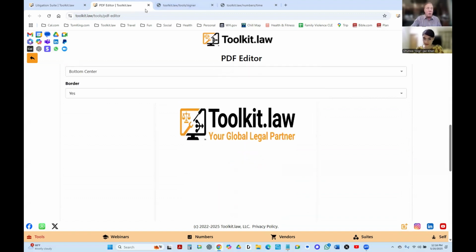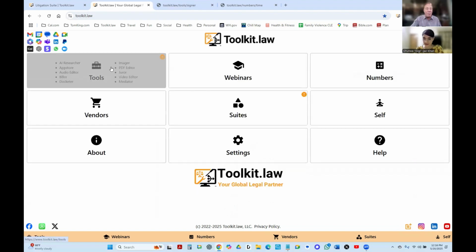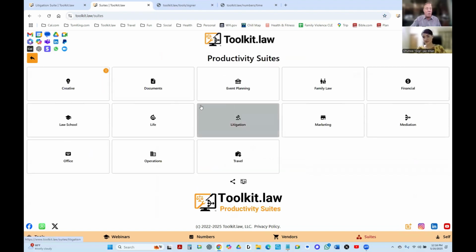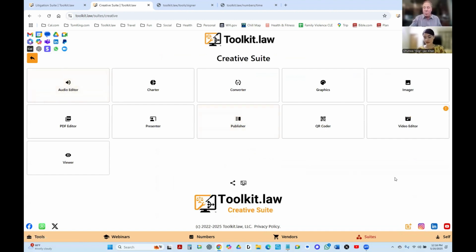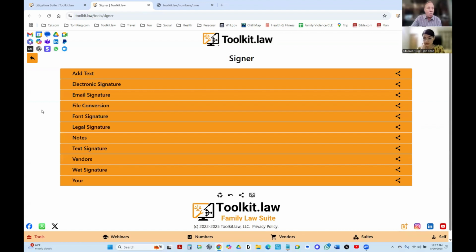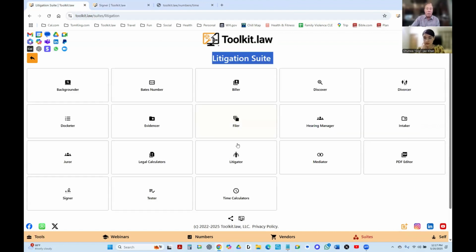Okay. So I strongly encourage you to look at the PDF tool. It's also, if you go under suites, Creative Suite, which is really our equivalent of Adobe Creative Suite. So there's our audio editor, our charting tool, our converter, our imager like Photoshop, and our PDF editor like Adobe Acrobat Professional, because we do Bates numbering and document signing within it, okay? We also have a standalone tool in our litigation suite called Signer. It overlaps with our PDF editor suite.